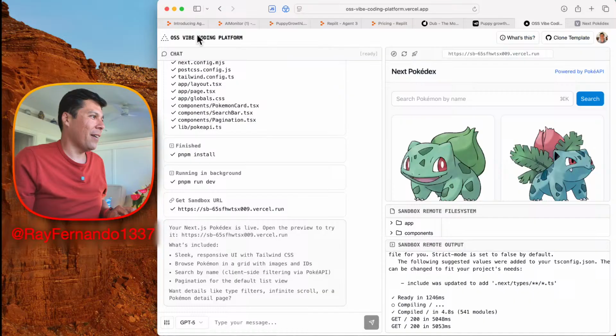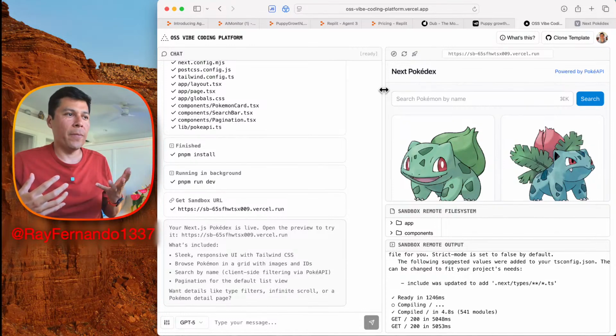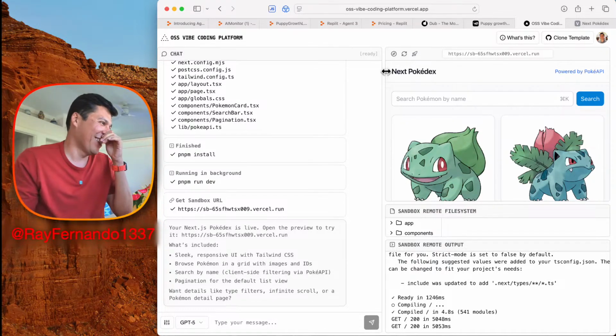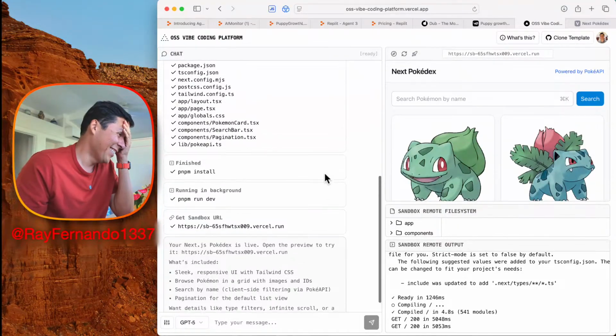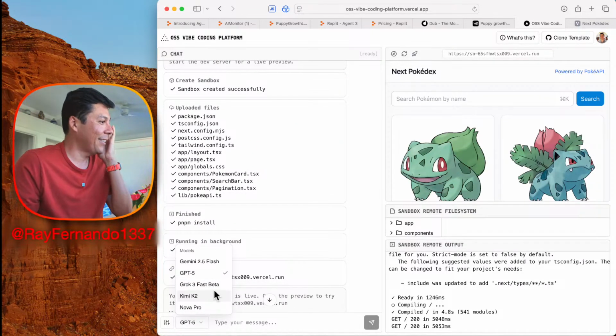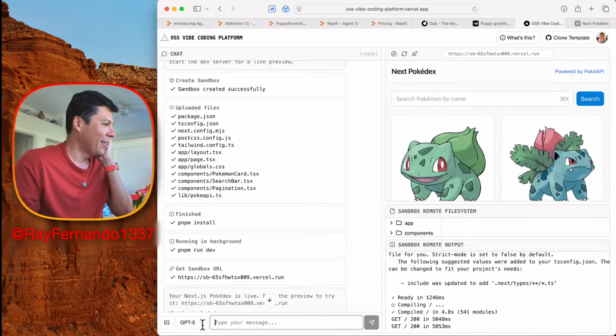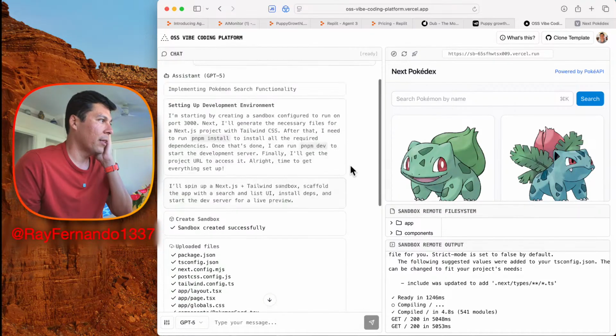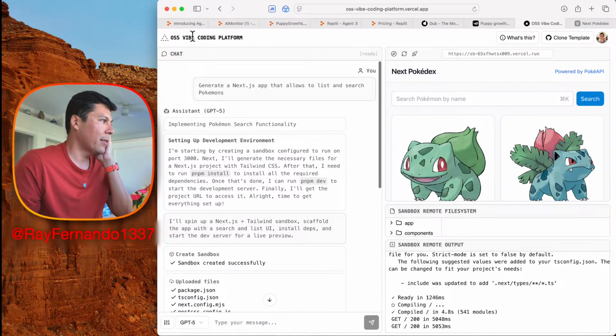Okay, so this is called an open source vibe coding platform. I can launch this under my name. I could say Ray Fernando's vibe coding platform, and I can already have something on the level of agents. It's using GPT-5. Oh, I can use Kimi K2? Let's go. Bro, GPT-5 cooks. Higher effort level. With GPT-5, you can request higher reasoning effort. Oh my goodness, bro. This is crazy.